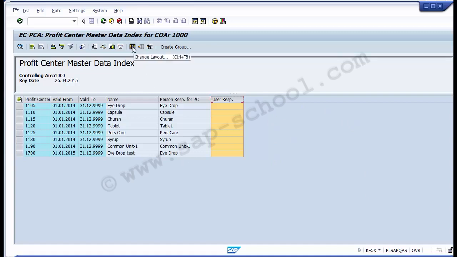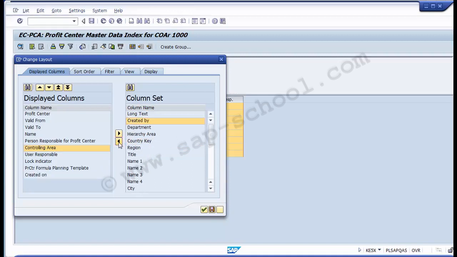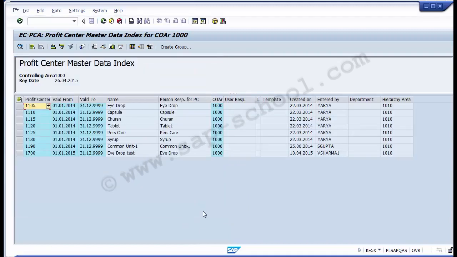You can go to this change layout, and as you click on change layout, there are a number of more options which you can see. You can take those over here. So whatever the different fields you want, you can select those fields from there to this other side, and you can see those details.